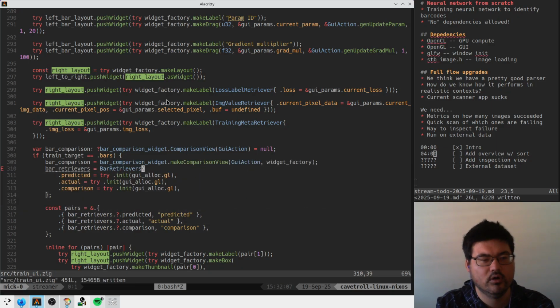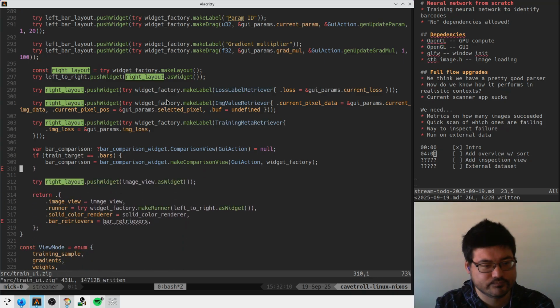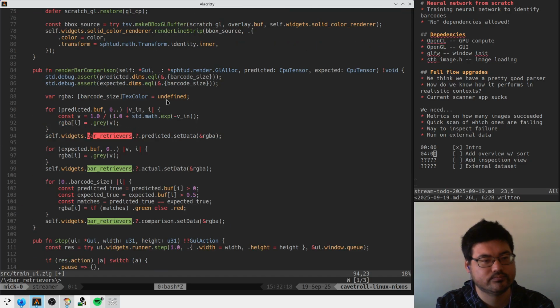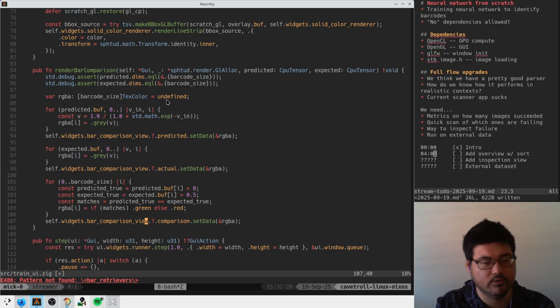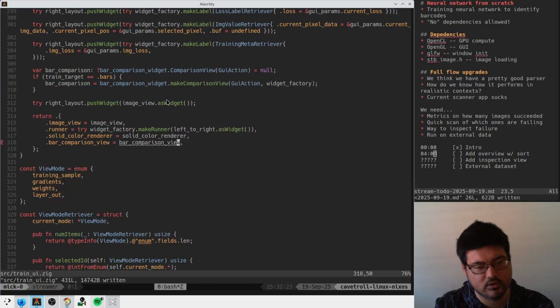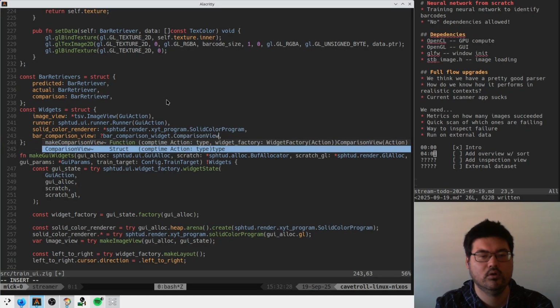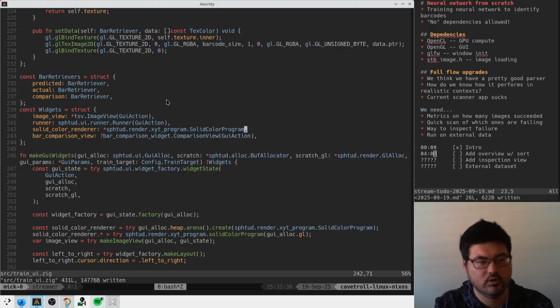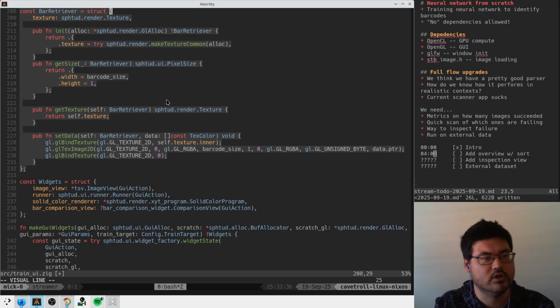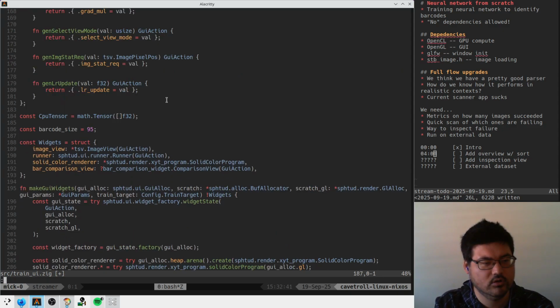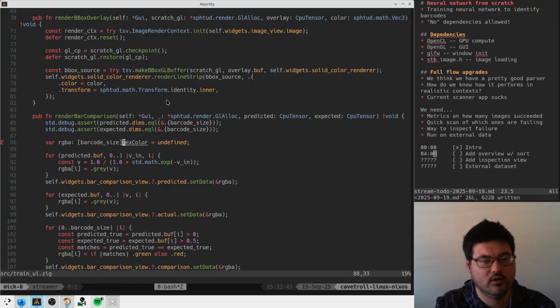Pipe. Then all of this goes away. And this is bar comparison view now. Boom, boom. Boom, boom, boom. Okay, we're getting closer now. Okay. Cool. So all of this stuff lives in our other stuff now. Cool. Okay.